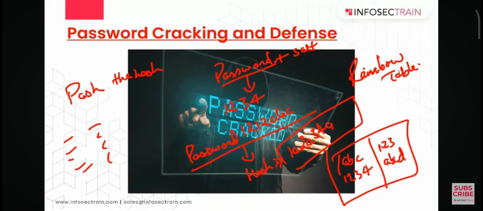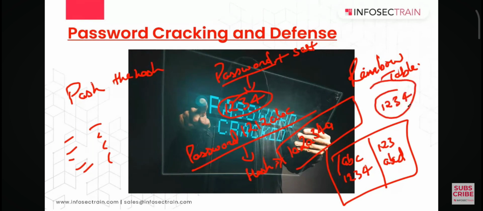The user, he will be copying, right? The attacker, he will be copying this hash from inside our database, right? He will be going inside these rainbow tables, these pre-computed tables, and he will be putting it over there. Now this table is going to map out this 1234 inside its database, right? And from there it will be finding this 1234 over here. Then it will be giving us the password.